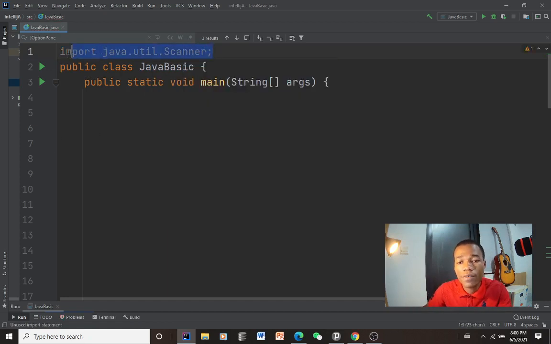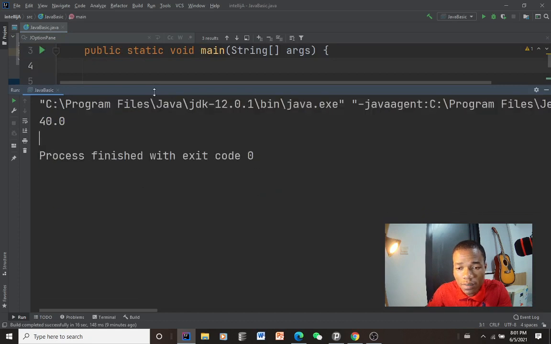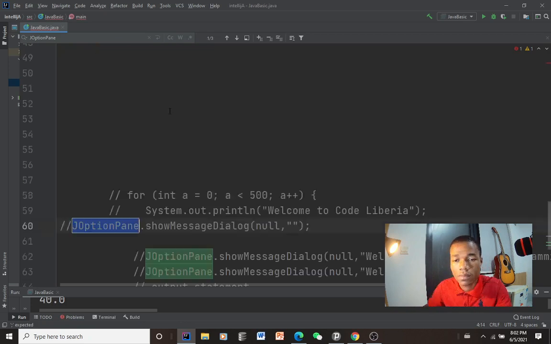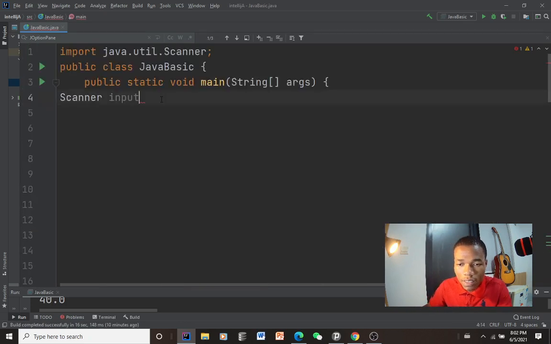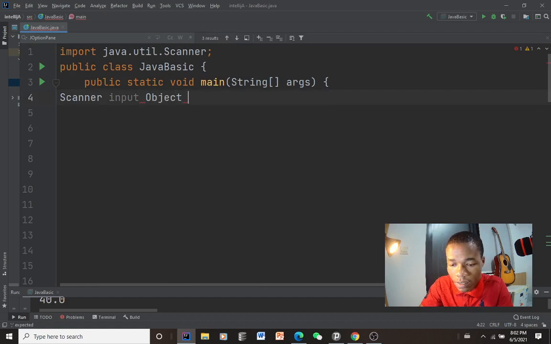Alright, this is the library. Now this library will enable us to write some statements within the terminal of our compiler. So the next thing we want to do now is to declare our scanner input. We say our scanner input object, declare.